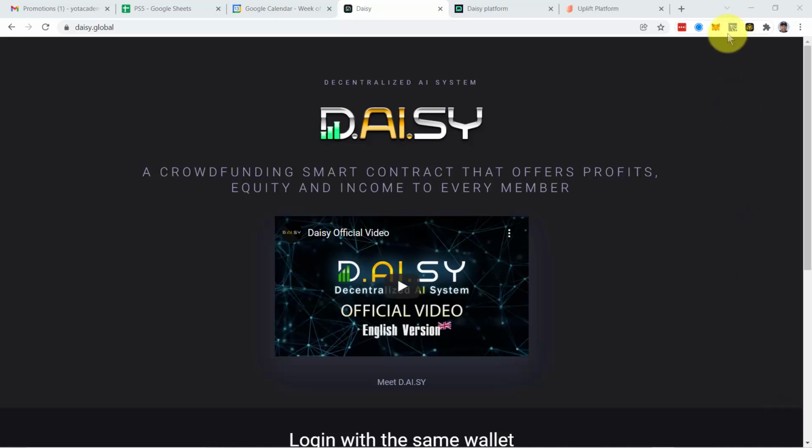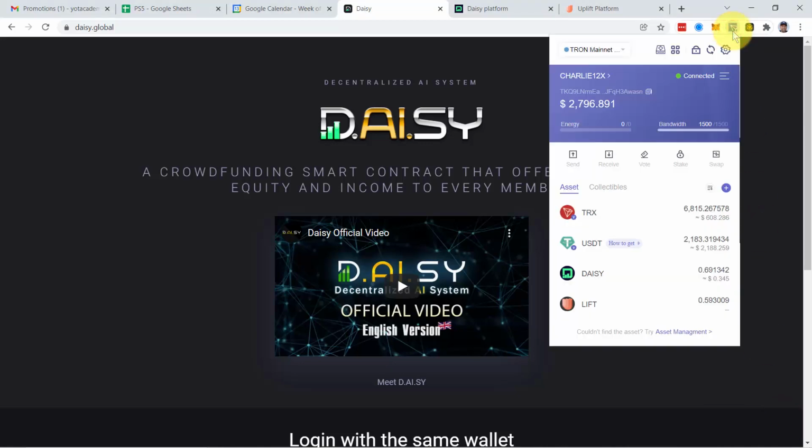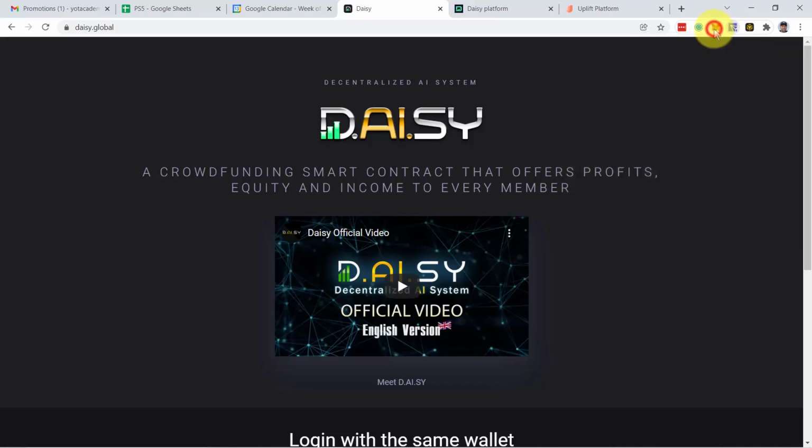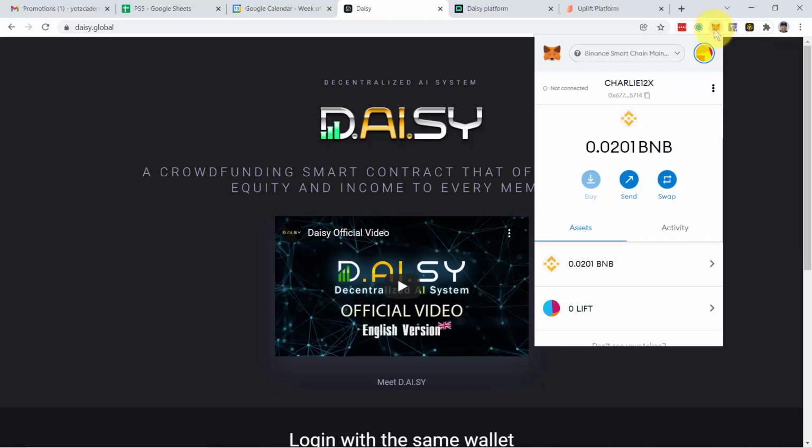So let's get started. The first thing we want to do is be on a computer. You can do this on a phone too, but there are areas which I still haven't worked out on the phone. It's always easier on a computer. So we want to be in our TronLink account, and this is the very account where we want to be transferring our Daisy tokens over to UPLIFT. Then we also want a MetaMask wallet. These are both Google Chrome extensions.